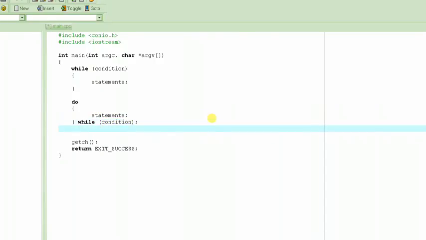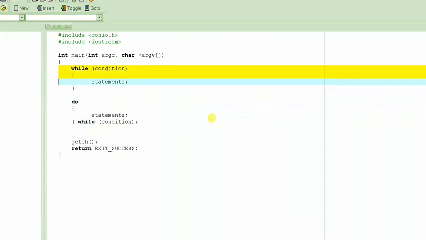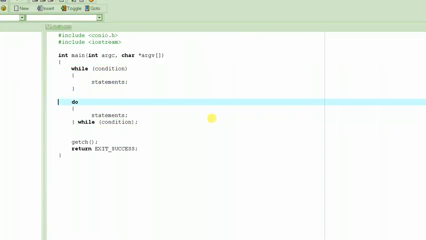If it is false, then it just exited. In other words, a do while loop executes at least once. A while loop may not execute at all, but it is not possible for a do while loop to not execute at all. It will execute at least once. Okay, so what's the difference?